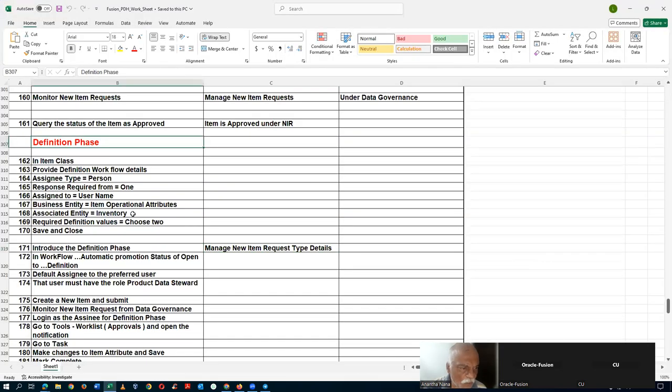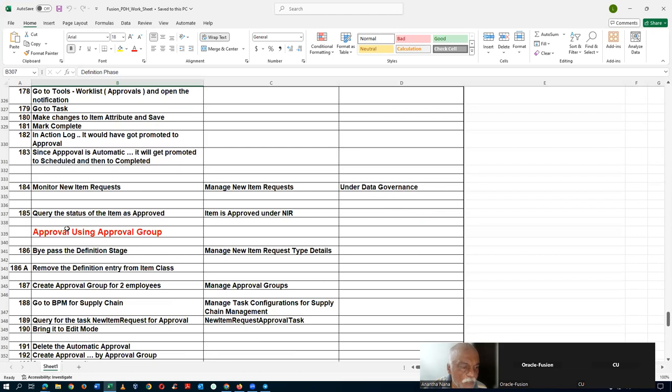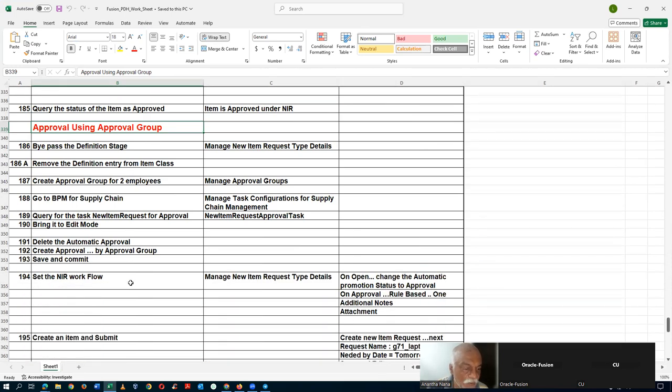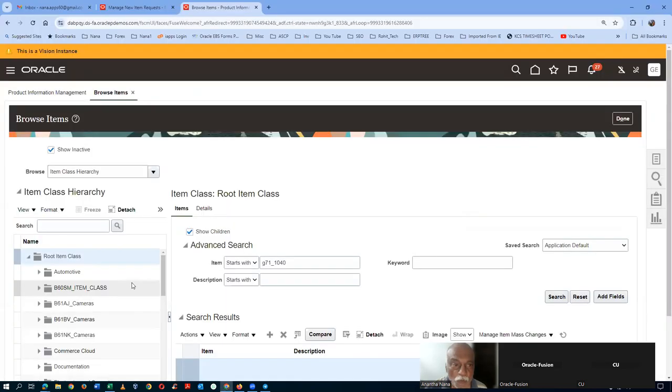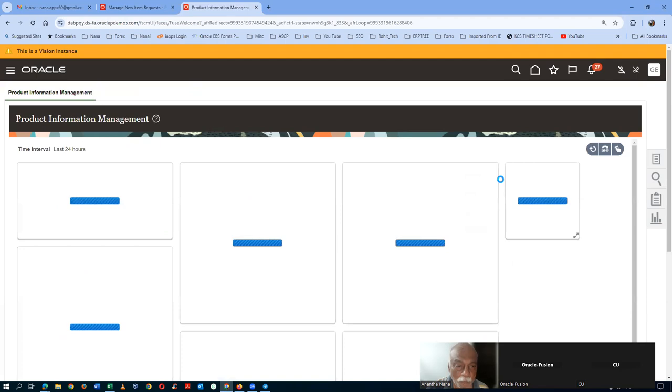So the definition phase is now complete. Now we are going to do approval using approval group. Right. We are going to have approval using approval group actually. So first of all, what I'm going to do is I will now go and create what is called an approval group. Right. So click on that now. I will now go to manage approval groups and then create an approval group.